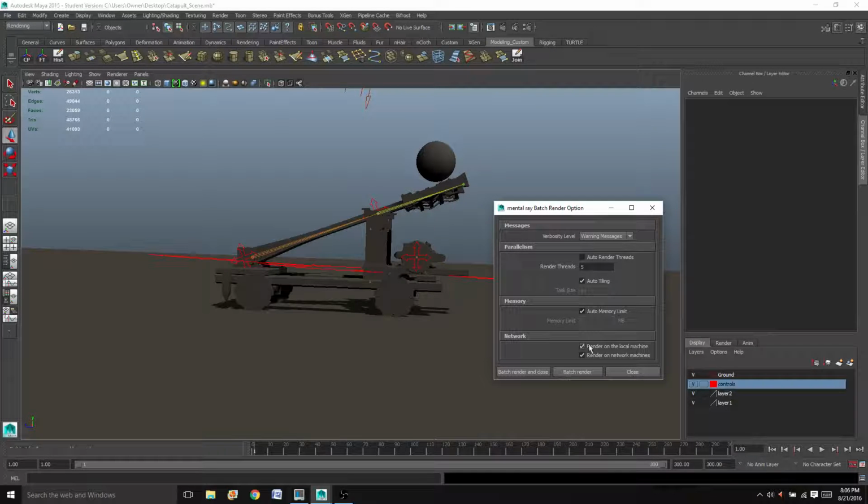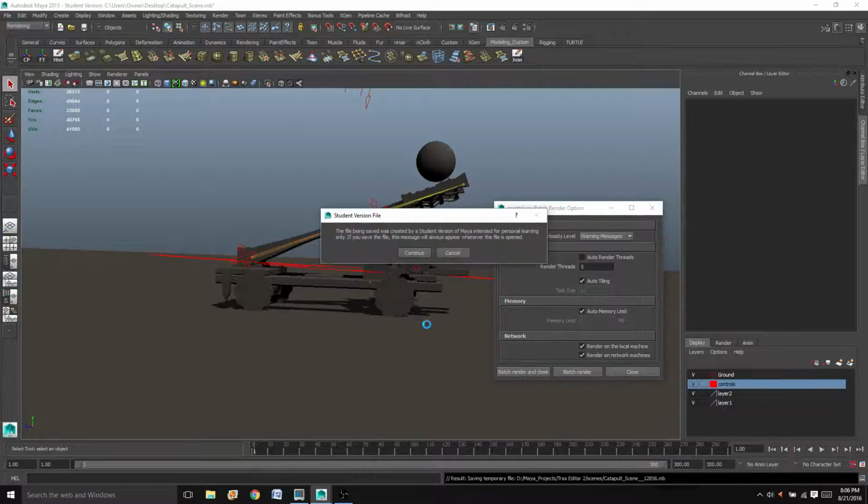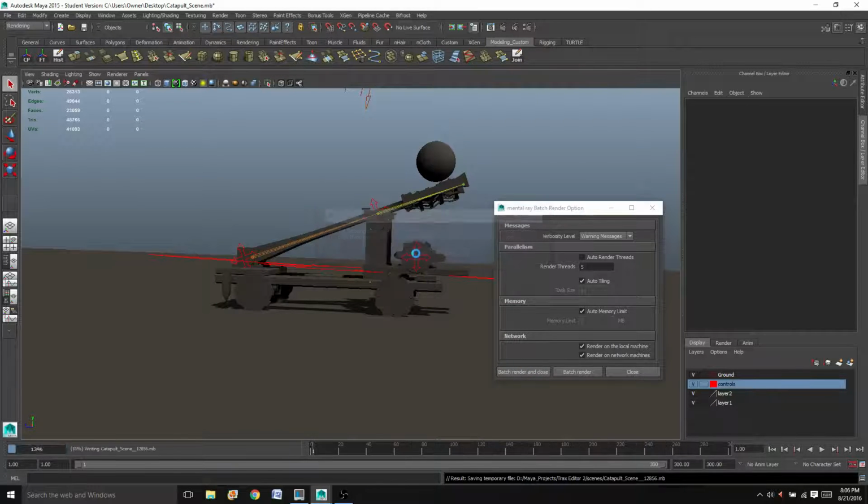Threads are how many cores I want my machine to use. I'll just go ahead and use all the cores available to it. That's fine. Batch render and close. It asks me if I want to save. I'll say sure, go ahead and save it.